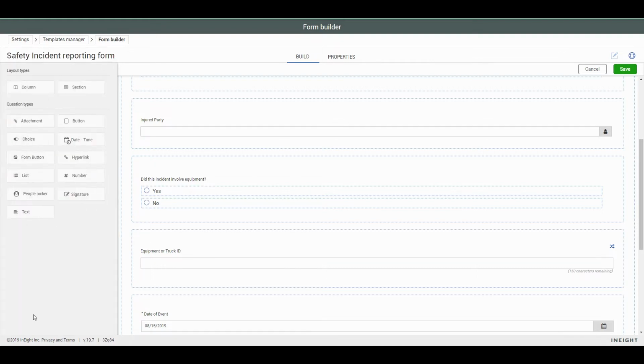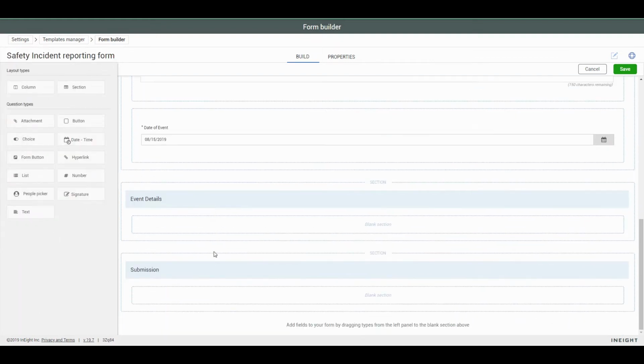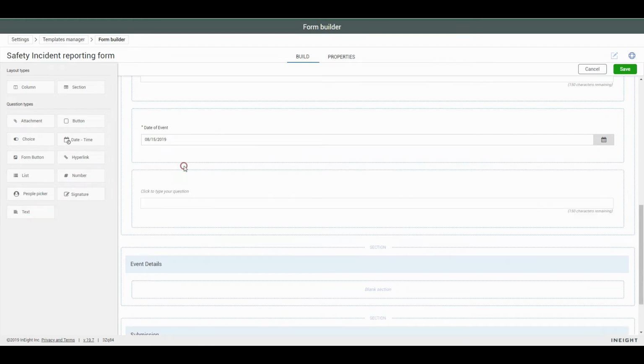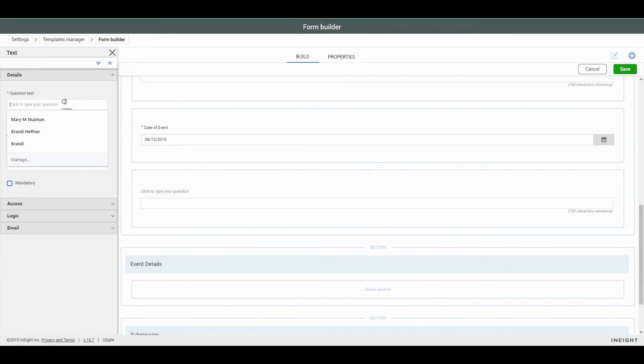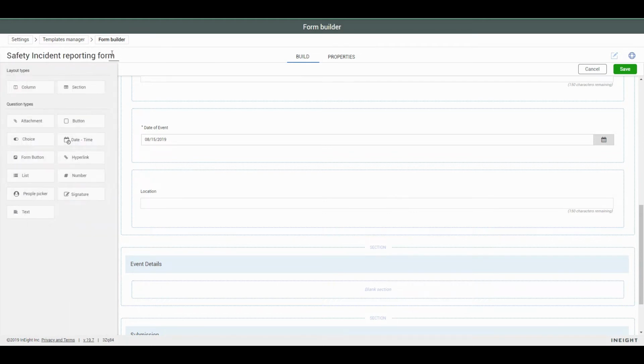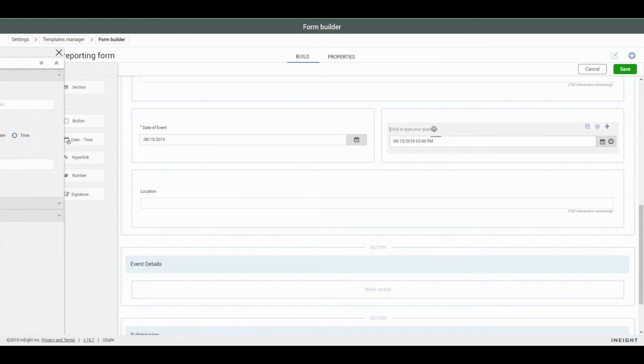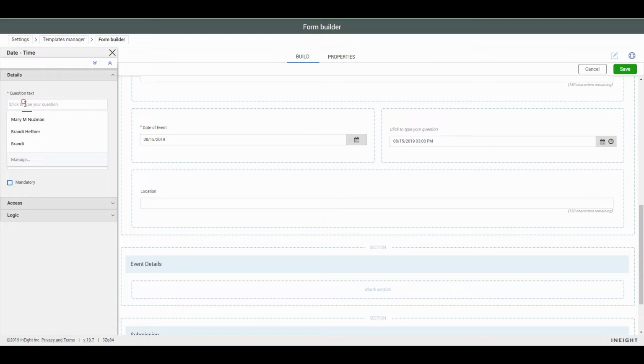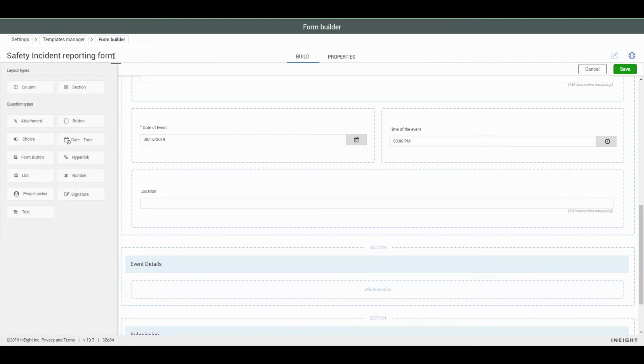Location, probably going to be a short location here as well. So we're going to put in a free text field, ask for location, and keep it short. Time of the event, we can pull over this, and I think it's better when we say date and time. So we'll just say time of the event. I think it's better when we ask those questions together.